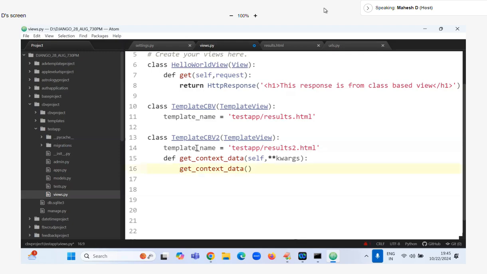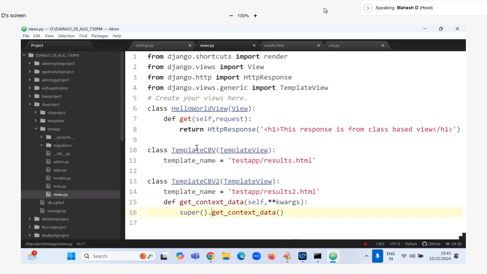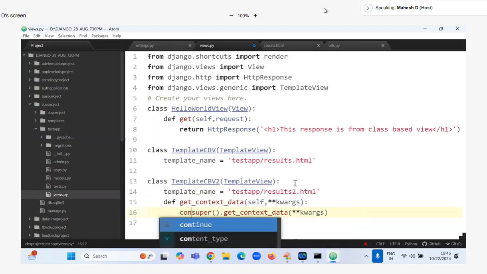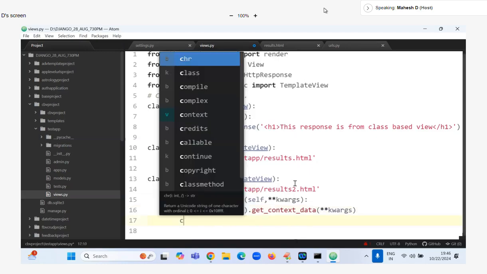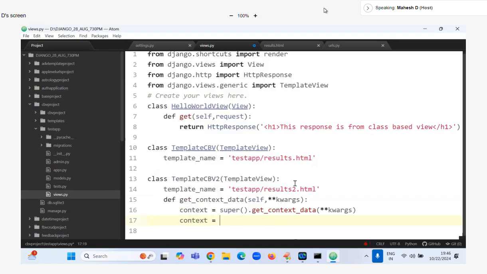But I call this method by using super. What is the meaning of super? Parent class. So what is the parent class? TemplateView. In that, get_context_data is there. From there I read the data, **kwargs, stored into one variable, context. In the dictionary you can provide values. Context equal to a dictionary of key value pairs. Name equal to, I can provide, Sunny.